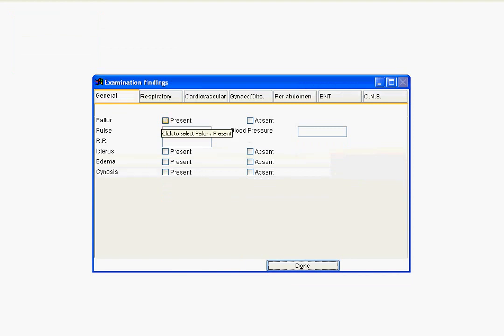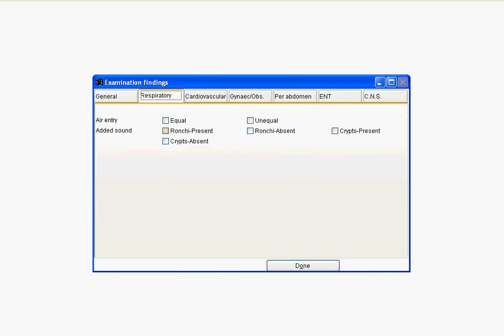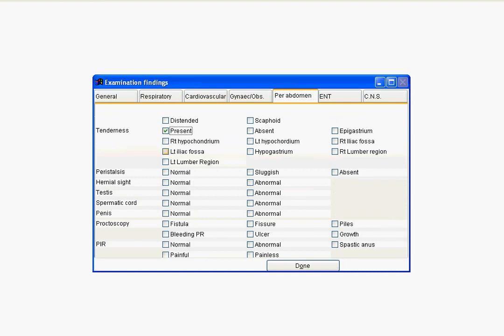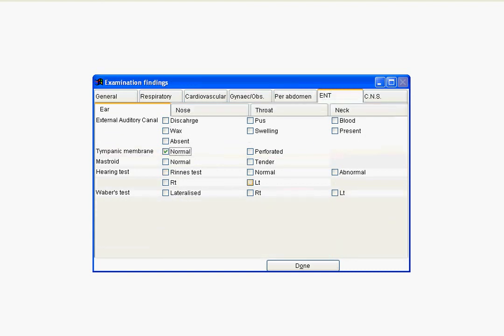These are examination findings. So let's say he has a pallor, then this in the respiratory tract, whatever, in per abdomen, let's say tenderness is there, then this in ENT, and so on. And then I say done. So I have entered complaints, history, and examination.